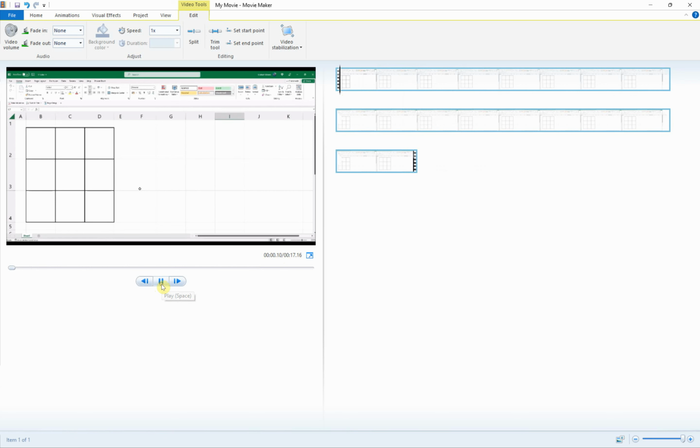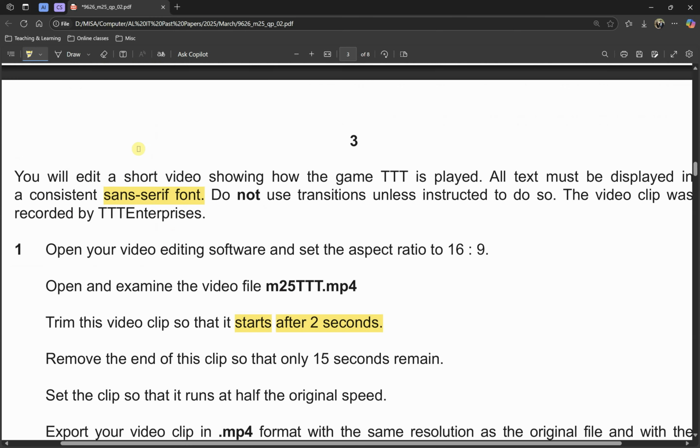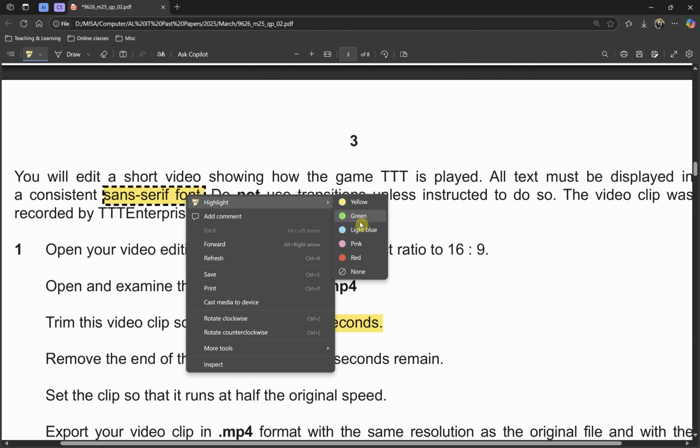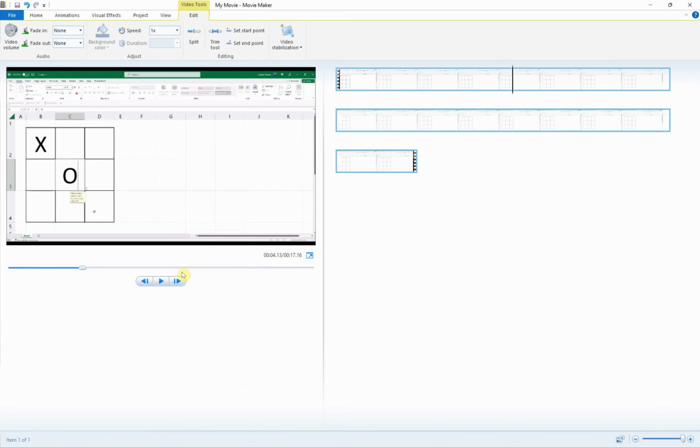Now if you play the video, you will see it's coming from the right mouse direction. After that, remove the end of this clip. So that was the start. Let me just change the color of this so we will remember. We need everything to be sans serif. For here, remove the end. We need to remove the end of the clip so that only 15 seconds remain. Here we removed 2 seconds, but here we want to remove the end, so the remaining from the middle is 15 seconds.